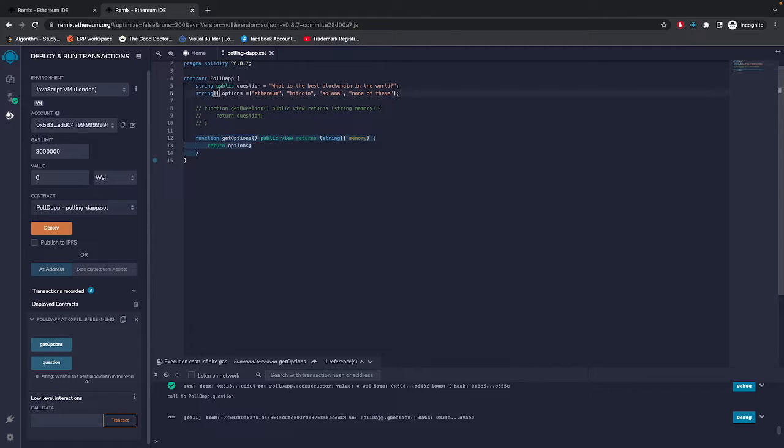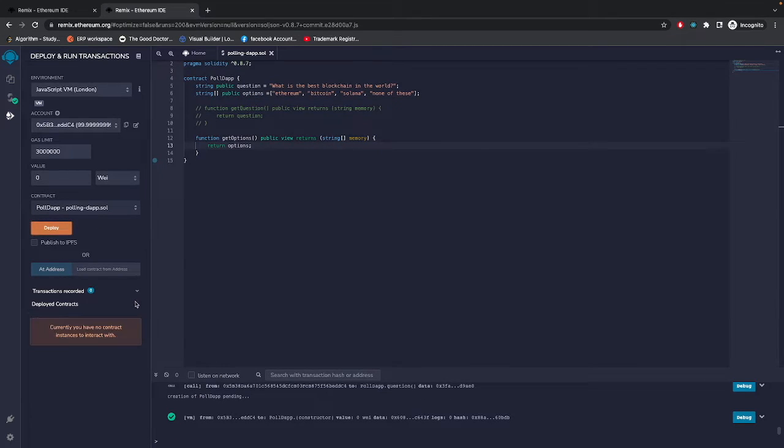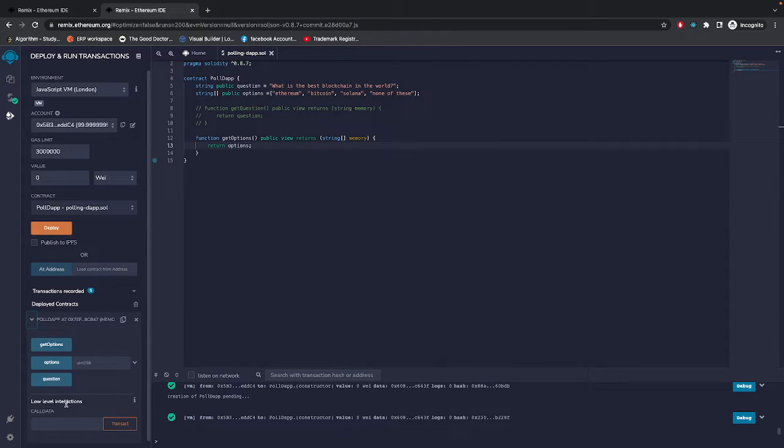So I will simply add the public keyword to this function and I'll go and deploy it. Let me clear out the old instance and deploy again. Now here is a slight difference. The options getter provided by Solidity is expecting an input, but my get options function is not.